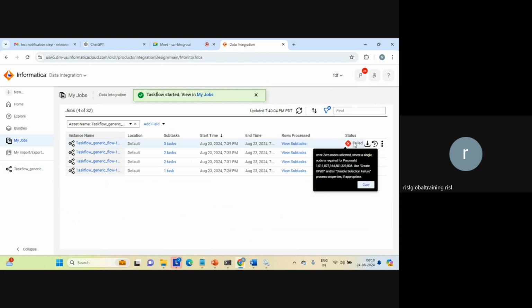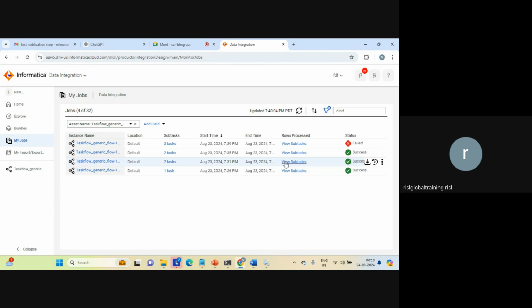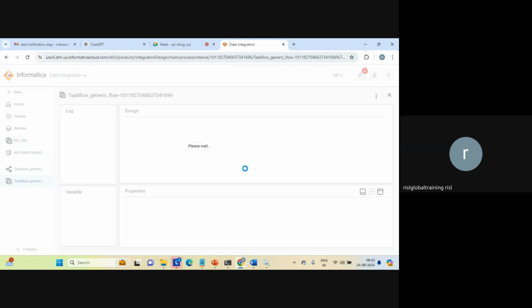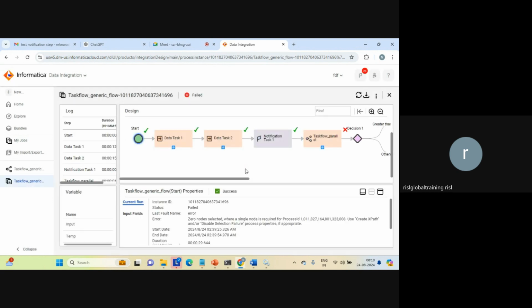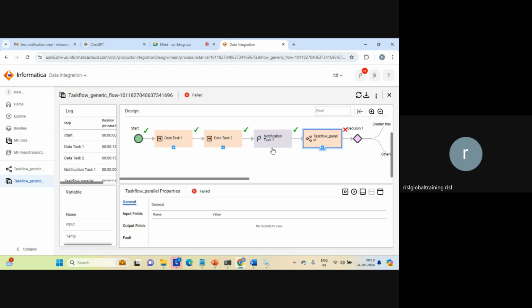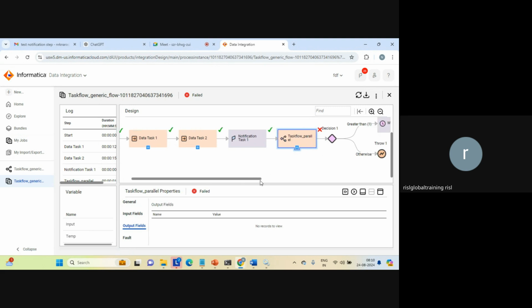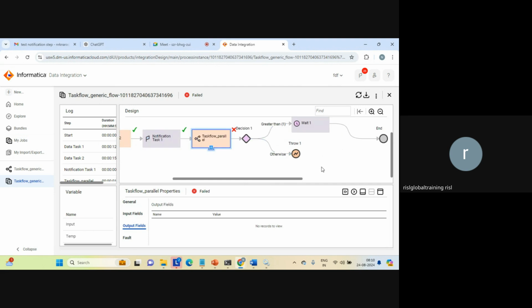See, it failed. So what is the error here? Zero nodes selected where a single node is required for process ID. Create XPath or disable selection failure process properties. Can you see here? So this particular subtask log failed. Input fields nothing, output fields nothing, because this failed here. It did not proceed further. See here, this has not gone there, and this has also not gone there.